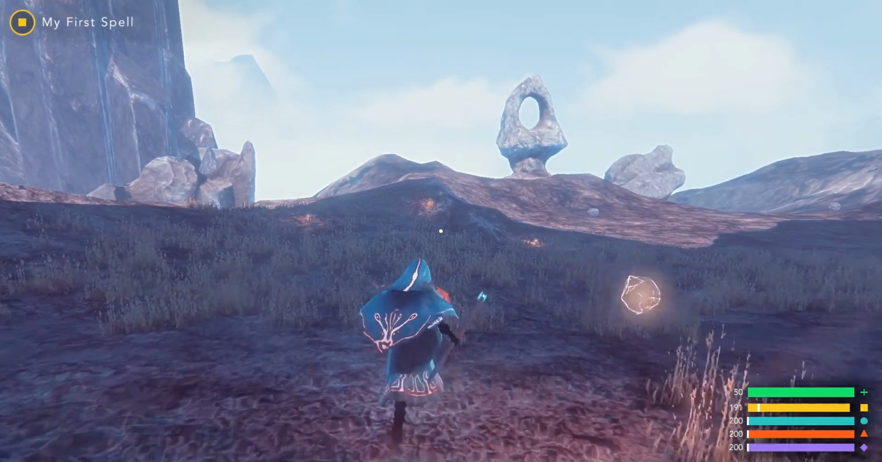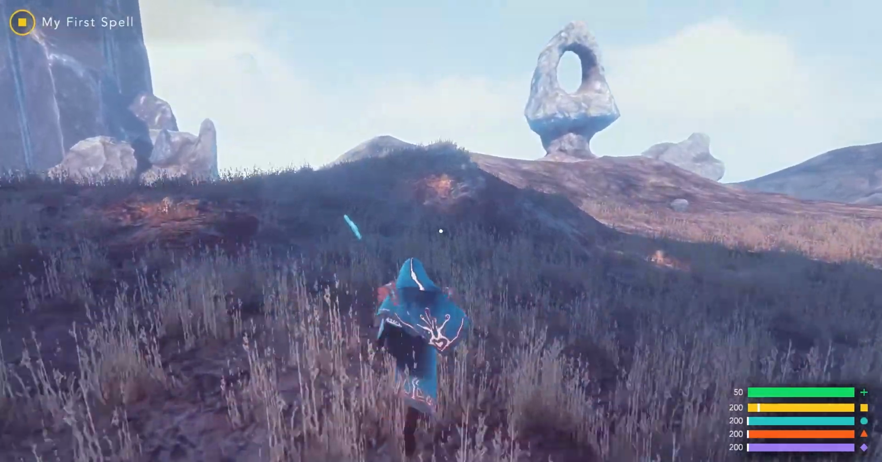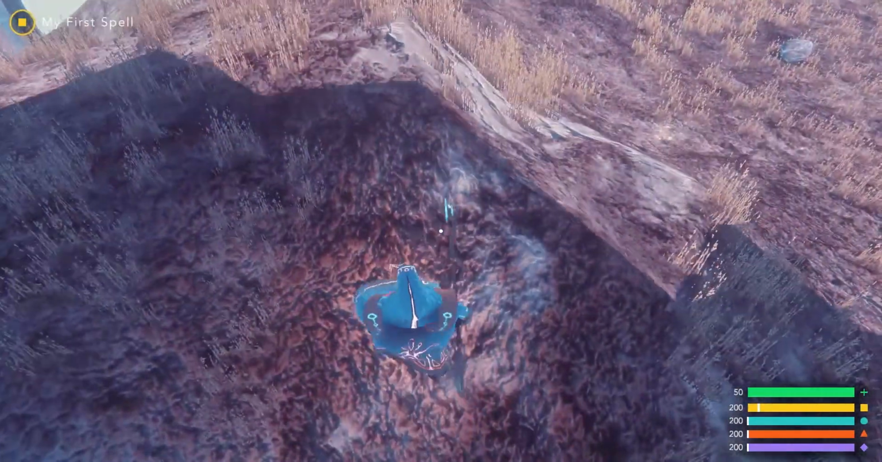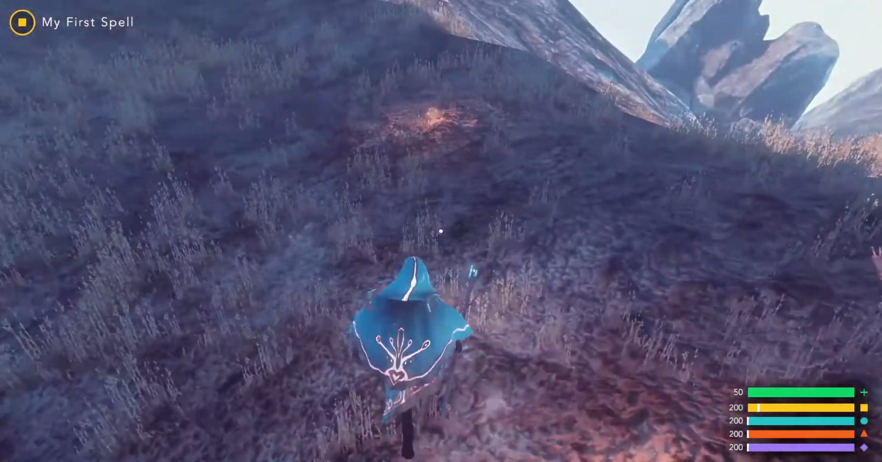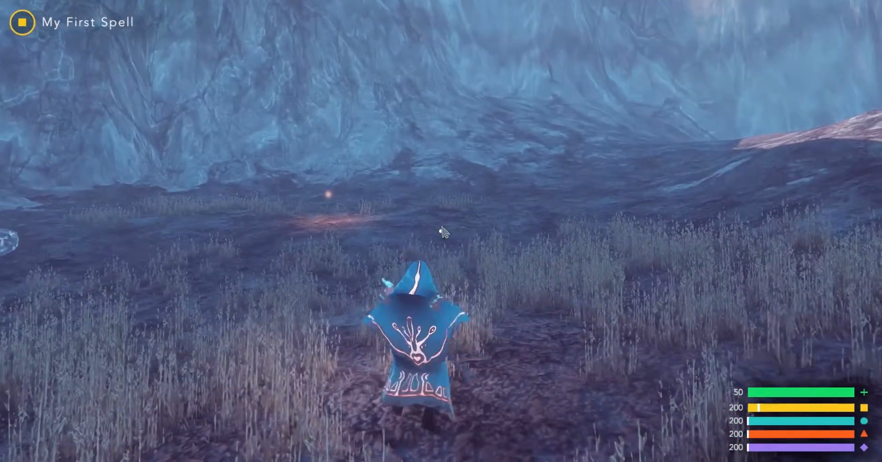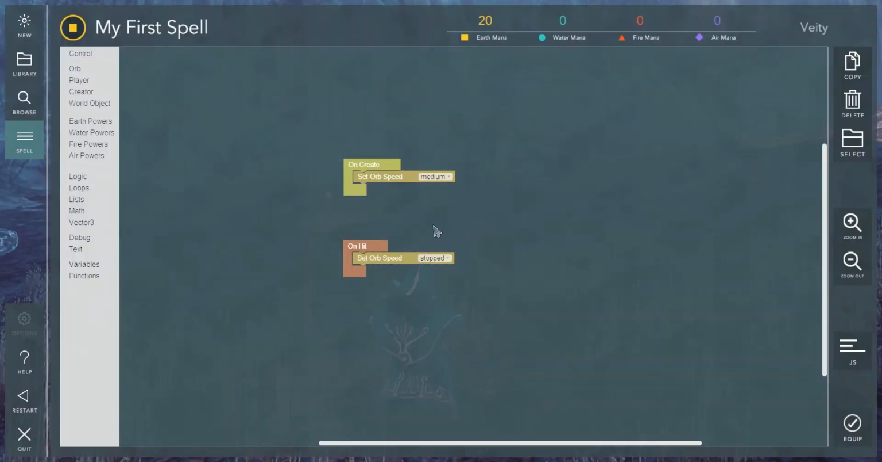Now currently all this orb does is, when it hits something, it stops the orb from moving. So you can see these have hit the ground, and these orbs literally just stay there. To get it to actually do something more interesting, we've got various powers associated with each bit of magic. So we've got earth powers, water powers, fire powers, and air powers.